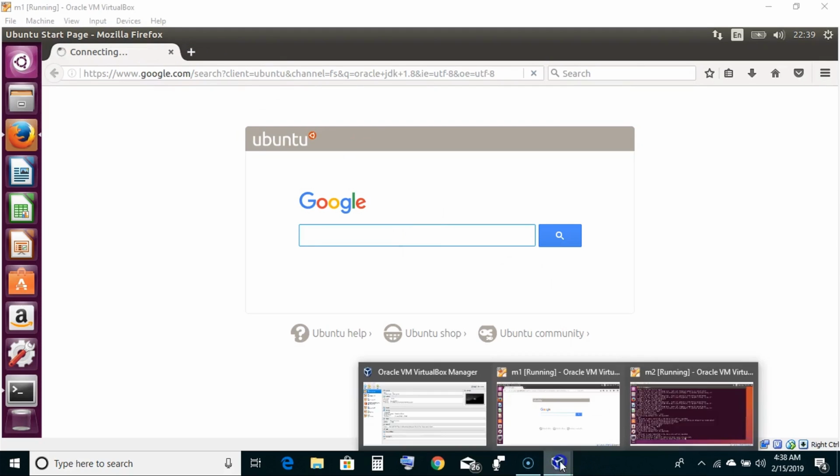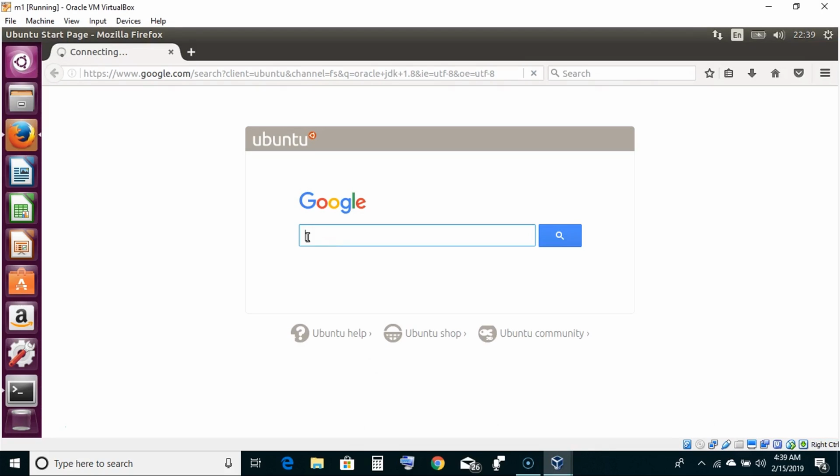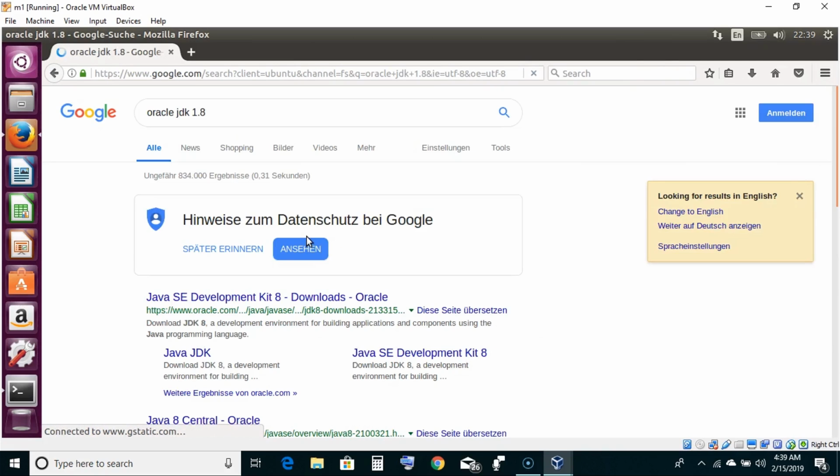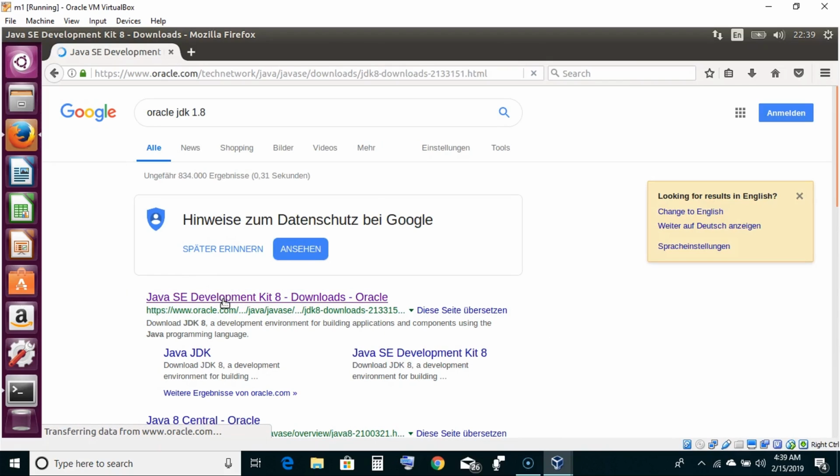Let's look at our machine 2 status. It is still trying to connect, and we might have to give it some time. That's why I was mentioning that we can always set up one machine perfectly, and once that is done, we can always do a clone, or we can copy or download the packages. Now here I have the link which points me to Oracle JDK 1.8. Let's click on this link.